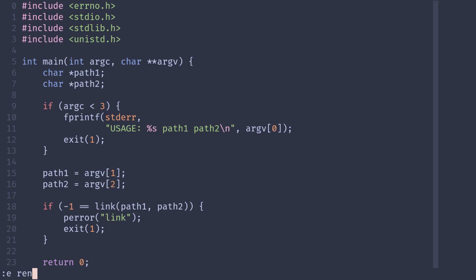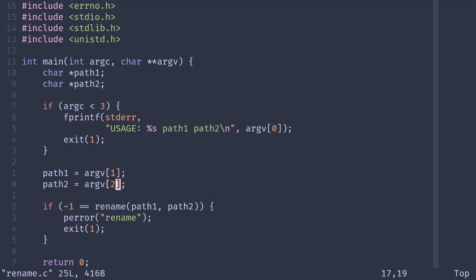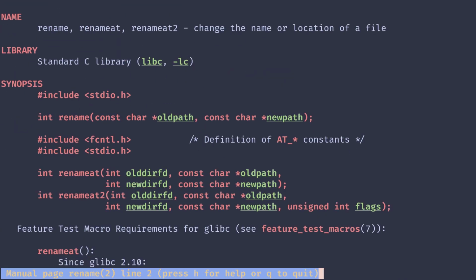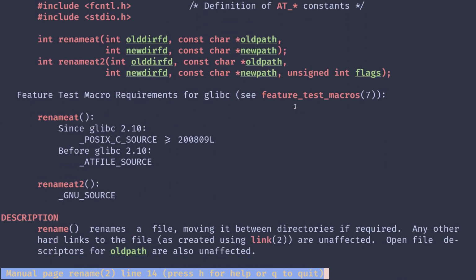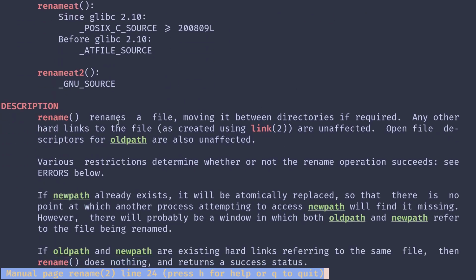Okay, now for the last syscall, any questions about the link syscall? This is just to give you a lot of examples of how syscalls work. The last one is rename. This one's pretty simple, pretty similar. The rename syscall, as the name suggests, takes an old path and then a new path and then renames the old path into the new path. Renames the file, moving it between directories if required.